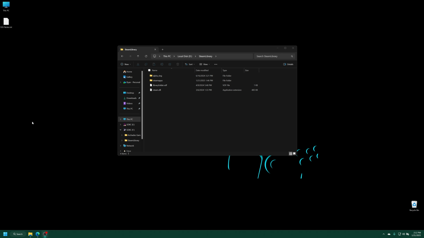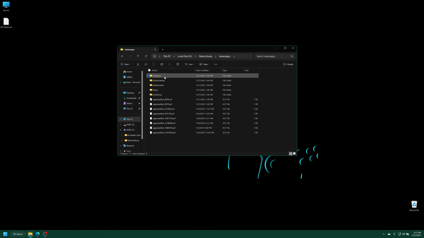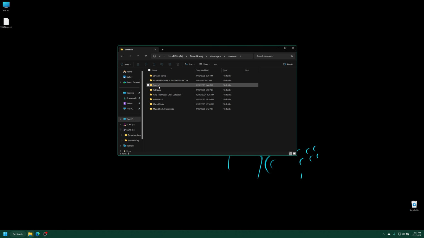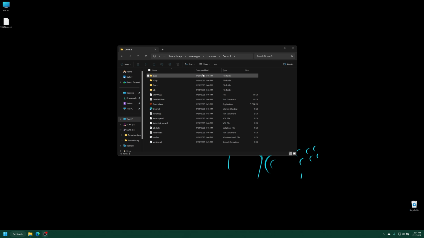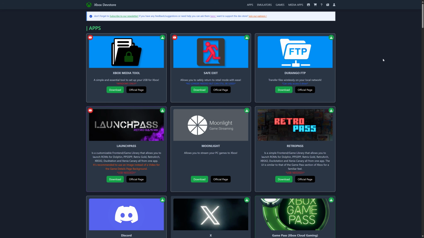So once you have the game installed, just navigate to the folder where it was installed. So for me, I put that in my Steam library, opened it up in my Steam apps, common, and there we go, Dhewm 3. But once inside your Dhewm 3 installation folder, we are looking for the folder named base. So just leave this folder open for the time being. But now let's go ahead and get Dhewm 3 installed on our Xbox Series X and S.